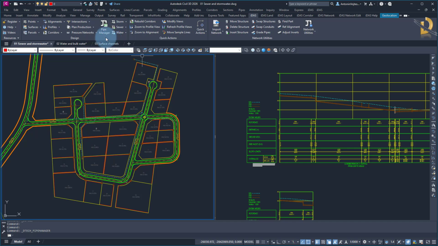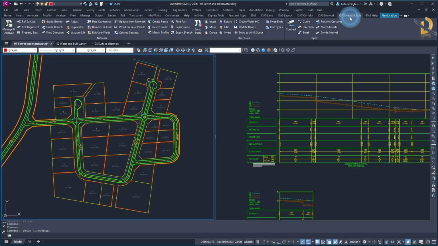So let me go to Pipe Manager. If you prefer extended ribbon, then you can go to iDAS Network and Edit and Manage and Analyze. Those two commands do the same, but Manage and Analyze might be a little bit more intuitive name.